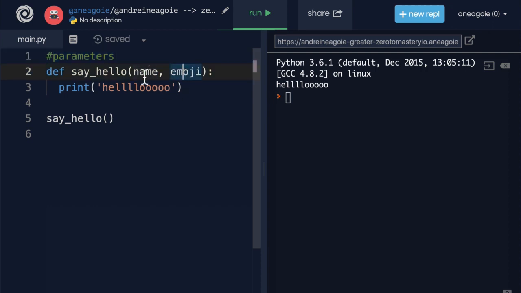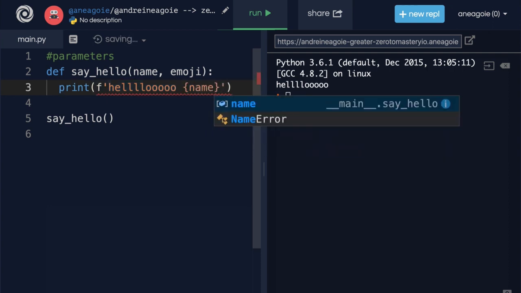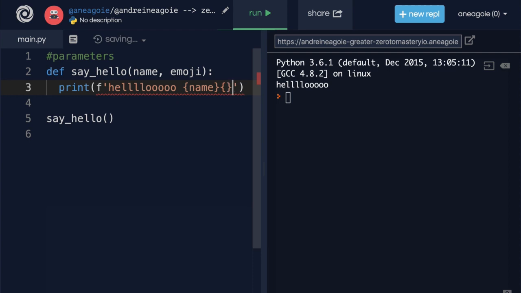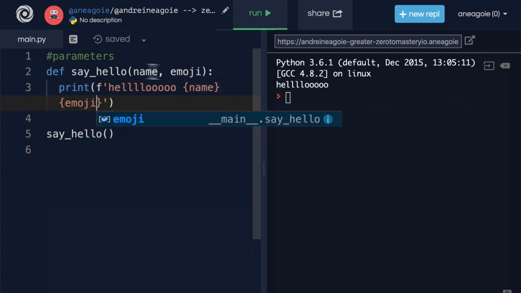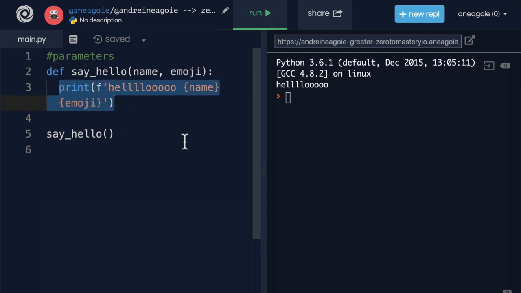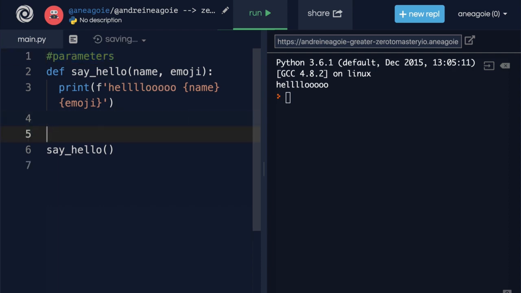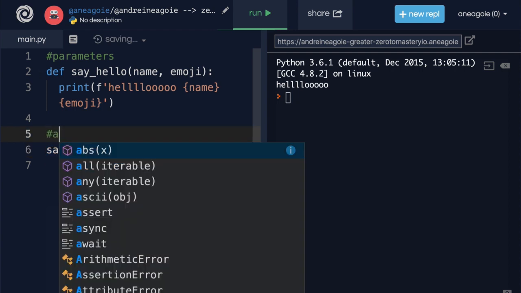What does that mean? It means that we're able to use these variables inside of this function. For example, I can create this as an F string and say hello and add the name, and then finally add the emoji. And because I have these as parameters, I can use them as variables inside of this code block. Now, these parameters allow us to give the function, when we call it, what we call arguments.